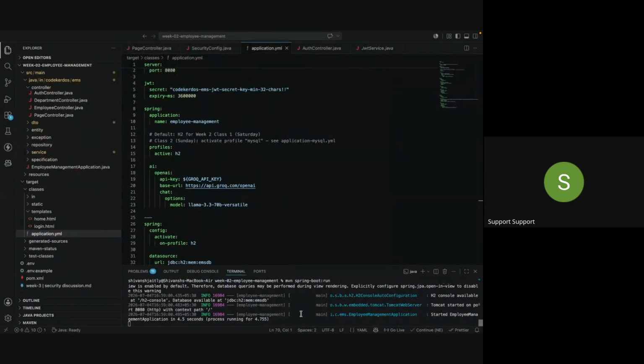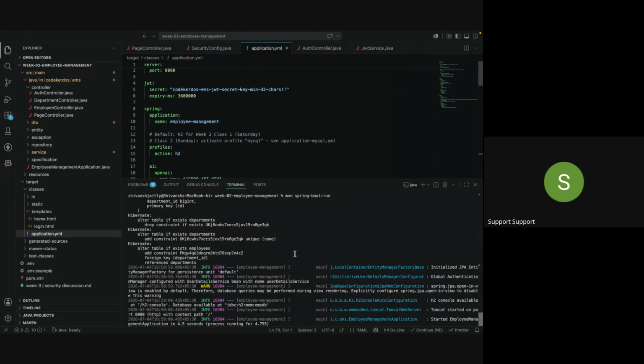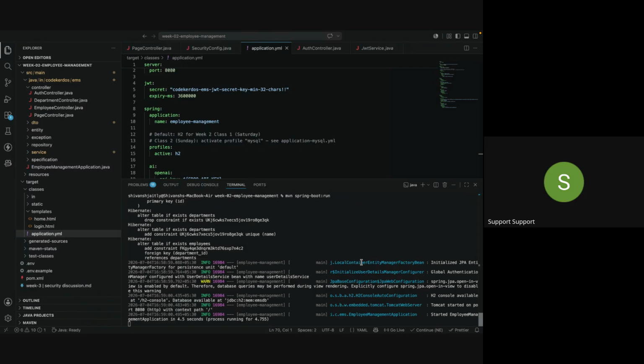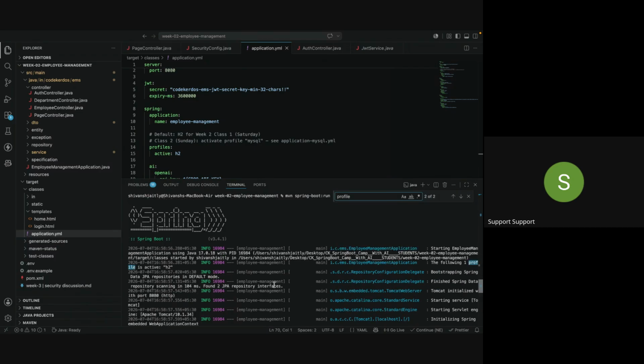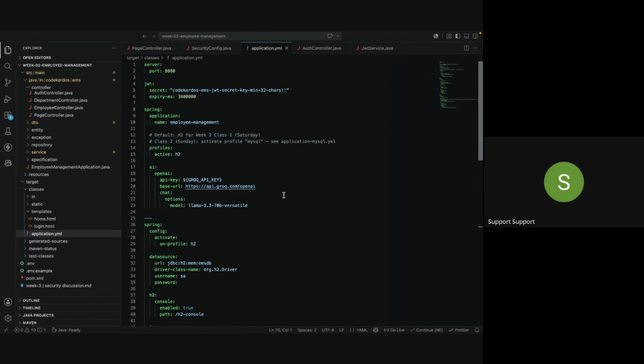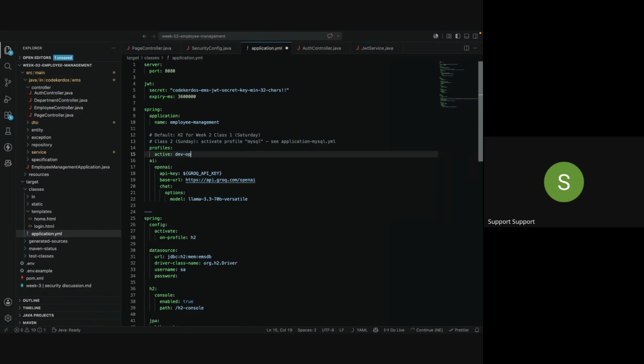Fine, so the console started. Let me see what user profile it is getting. The security local initialized with the default. The following one profile is active, that is H2. Okay, one second. I say profile dev open. Let me see. I think it should work now.